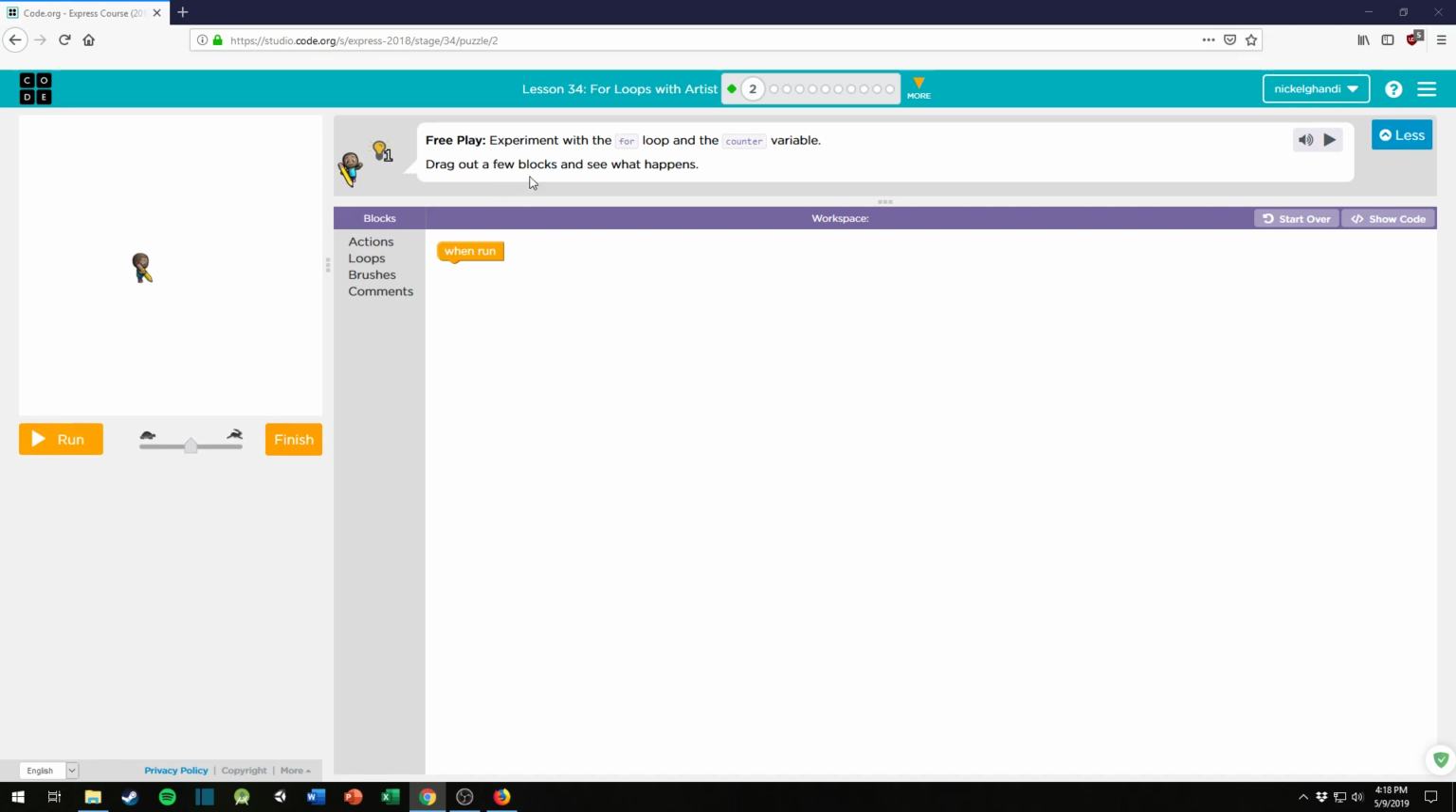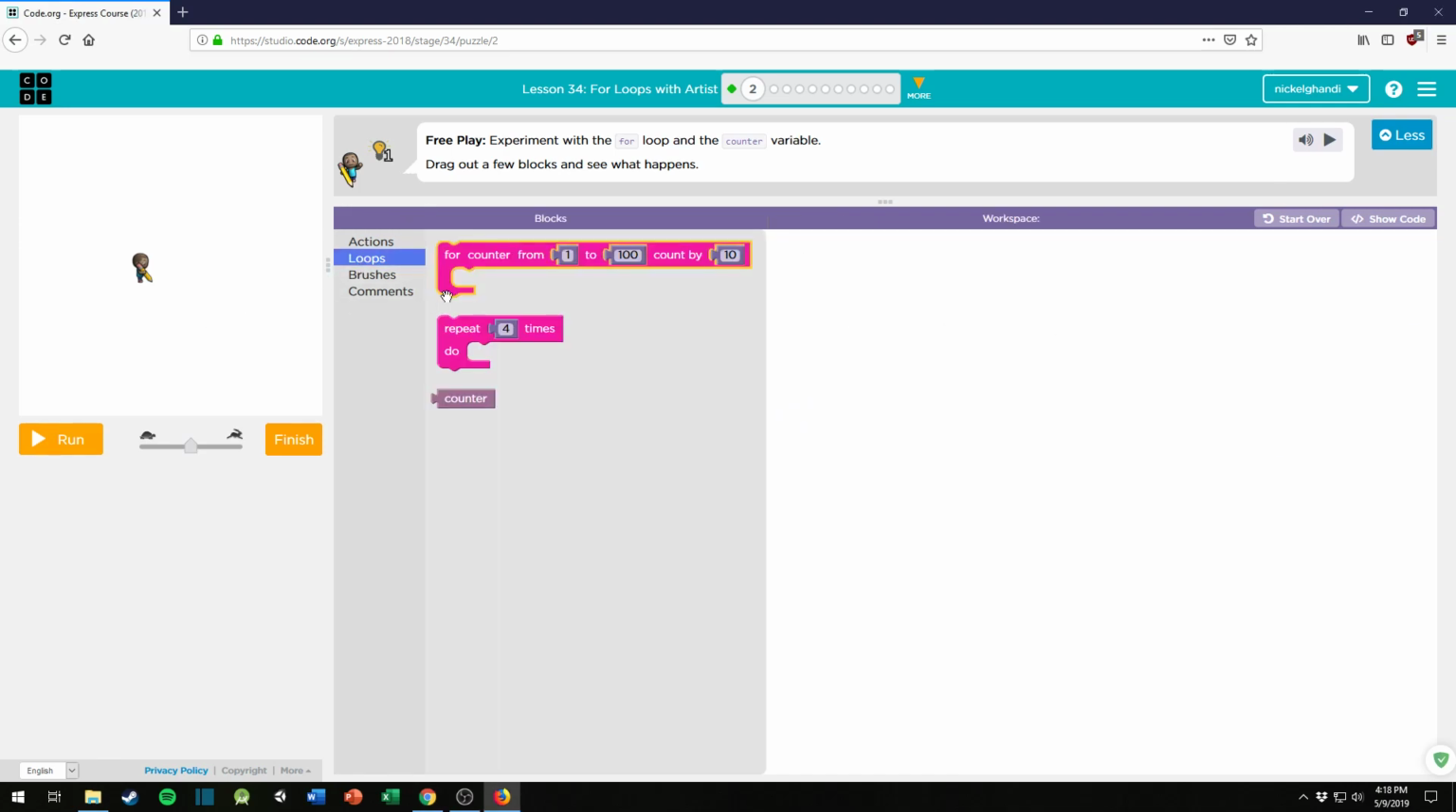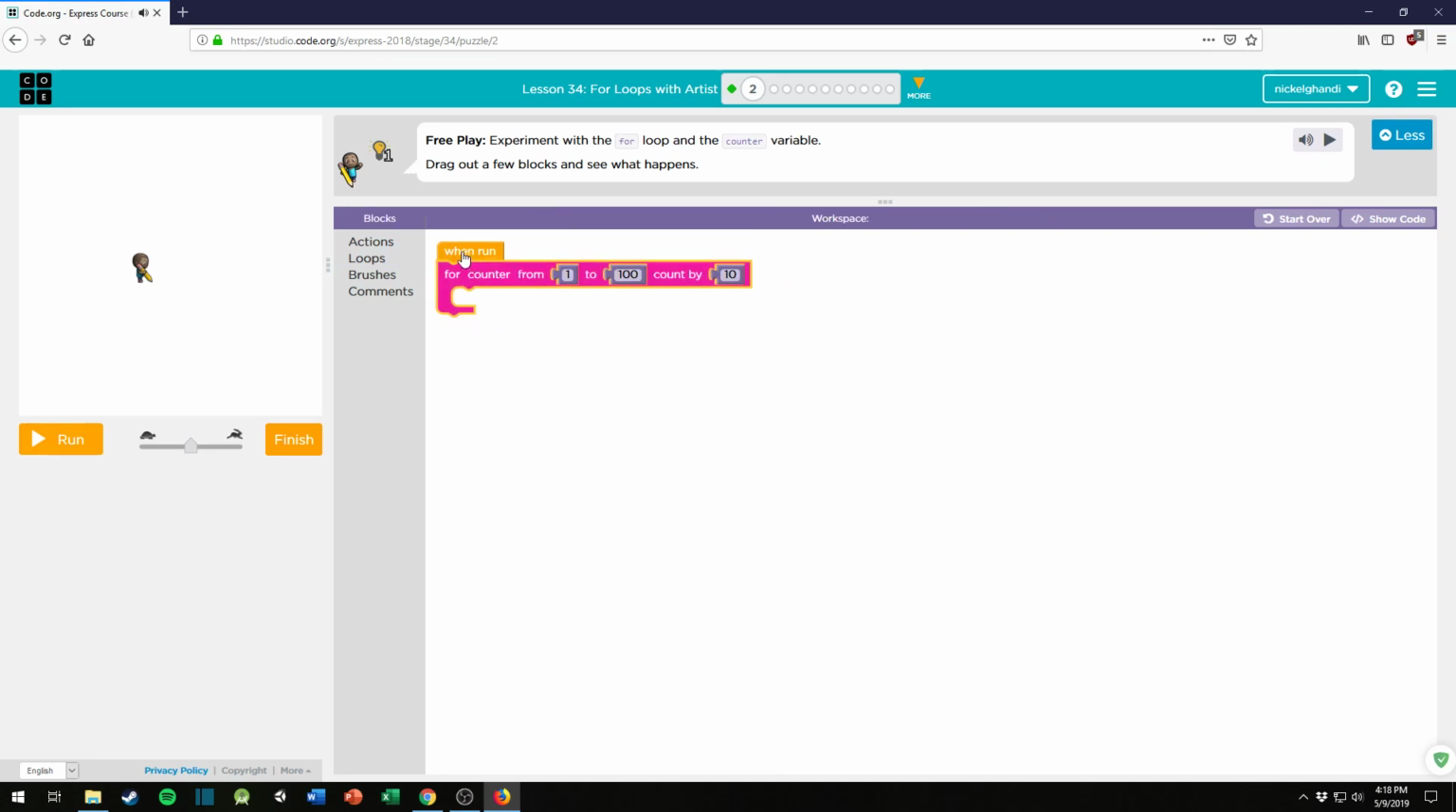Alright, so we're looking at puzzle number 2, and it says free play, experiment with the for loop and the counter variable. Okay, well that's not too hard, is it? We can pretty easily just experiment. So let's pull in for counter from 1 to 100, count by 10. We could just as easily reduce that by a factor of 10, say for 1 to 10, count by 1, so it'll still do it 10 times.